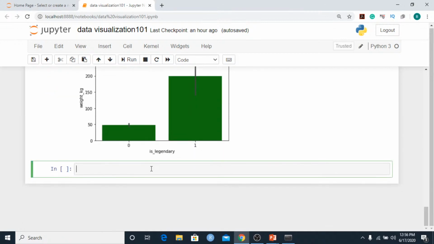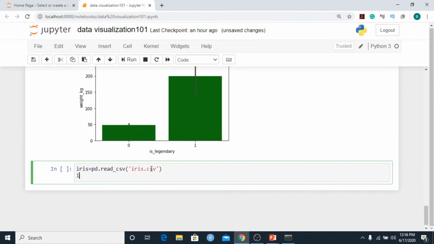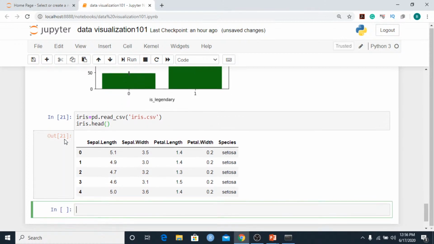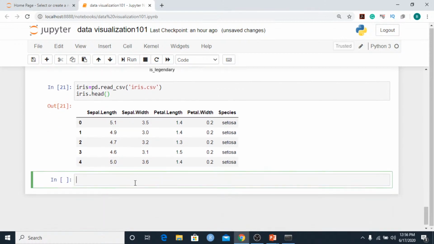So let me load the dataset first. I'll use pd.read_csv, and in this I'll just type in iris.csv, and let me go ahead and store this in an object called iris. And let me show you guys the head of this data frame. So as you guys see, this is the result, and now I'd have to make a scatter plot.